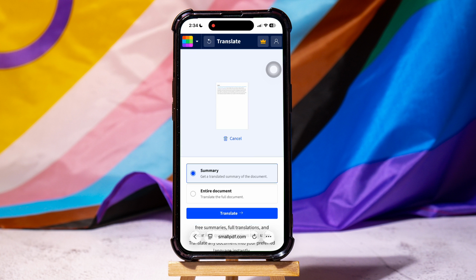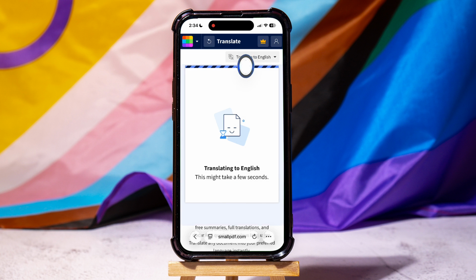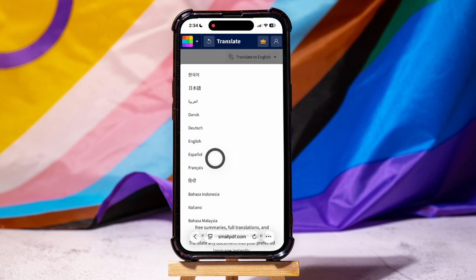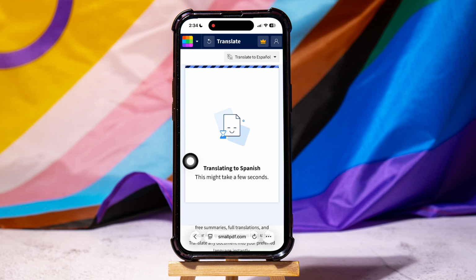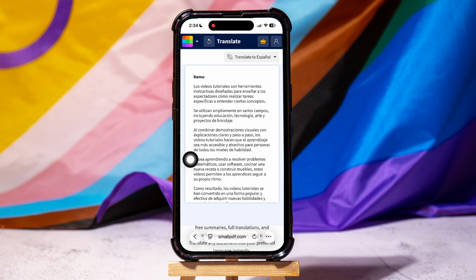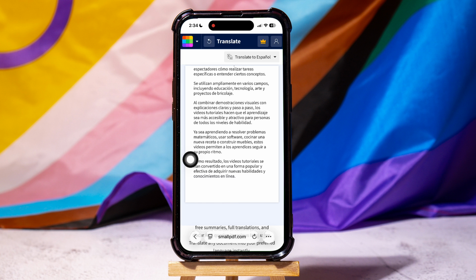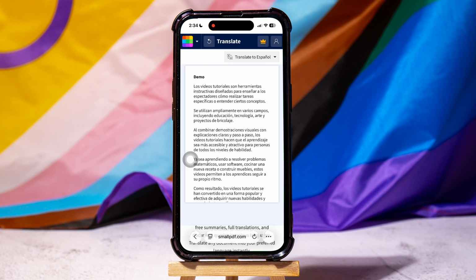Once analyzed, choose the option to translate the entire document and tap on Translate. Now, tap the Language drop-down menu at the top and select your desired language. The tool will then begin translating your document into the chosen language. After a few moments, the translated text will be displayed on your screen for you to read. Following these steps, you can easily translate PDF files to different languages on an iPhone.